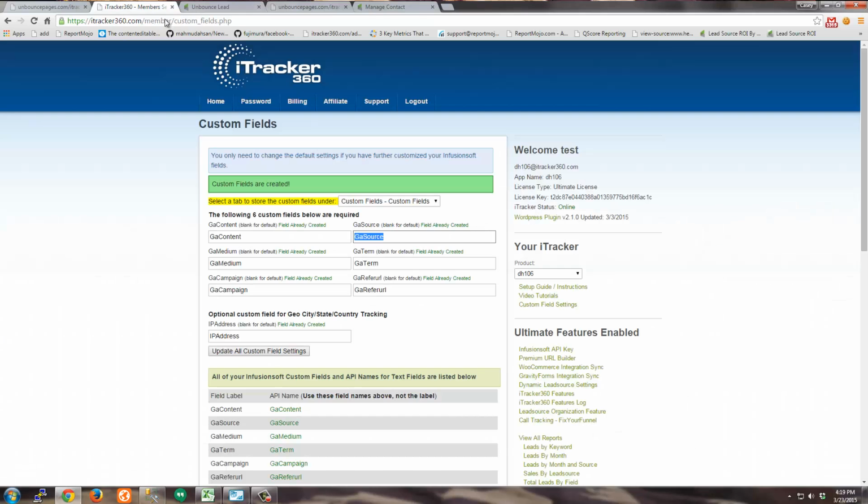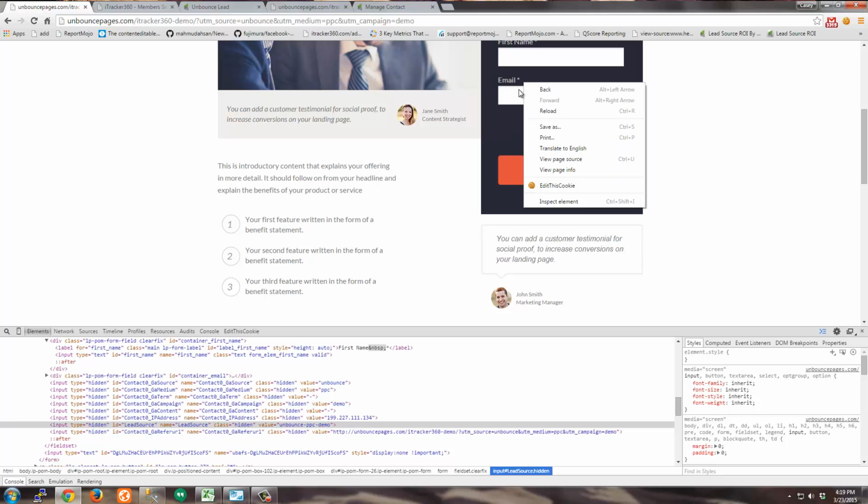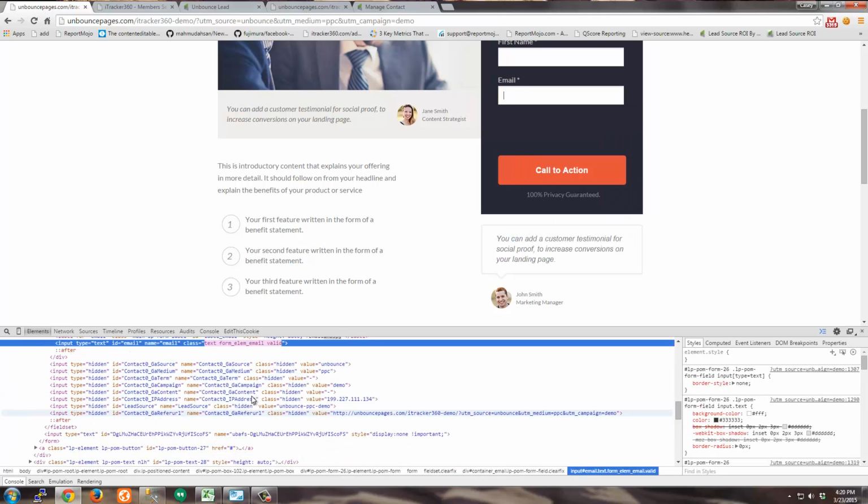If none of this stuff works at all, then chances are the hidden fields are not being added. Make sure you're on an iTracker Ultimate account. I believe this is only supported in the Ultimate version.